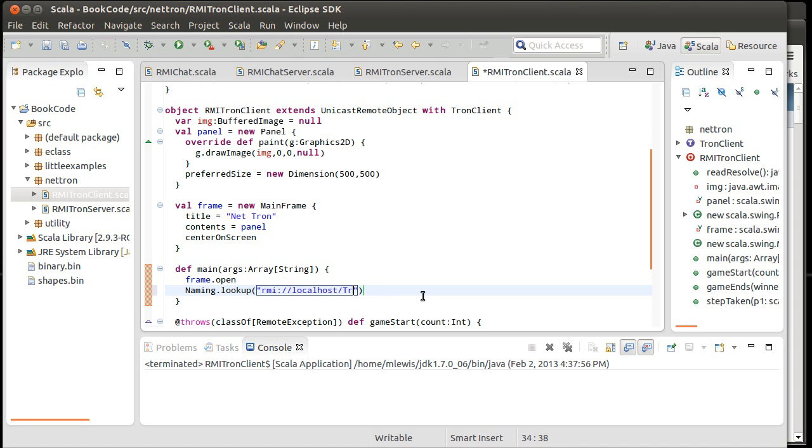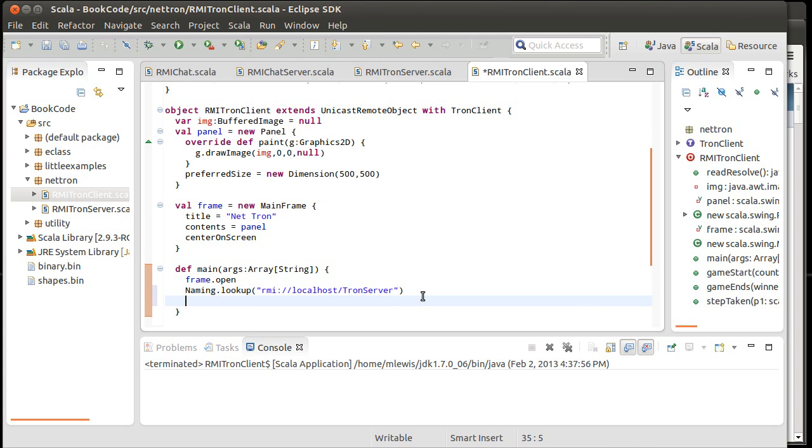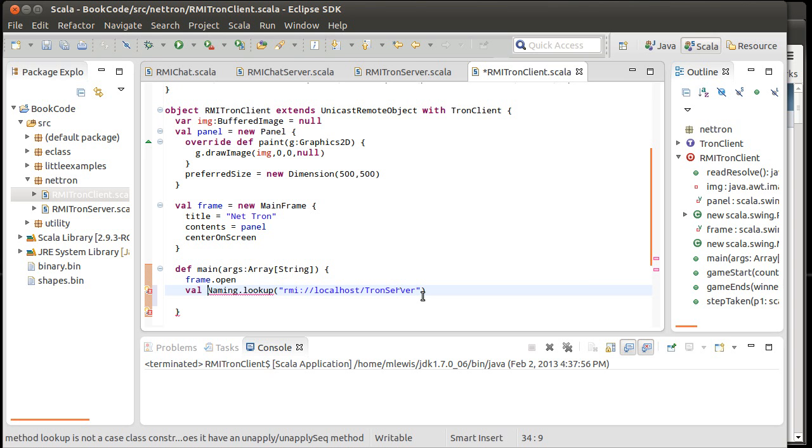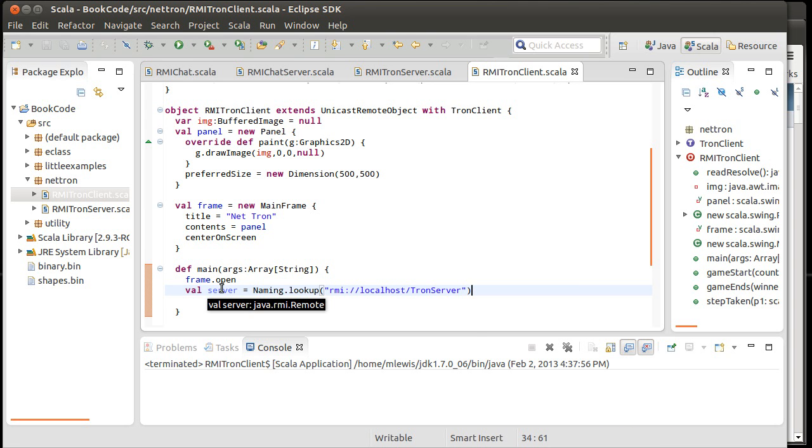And we're going to look up the Tron server. After we've looked it up, we should go ahead and do server equals, we do the lookup. Now, as you might recall previously, the problem here is this just gives us an RMI remote, and we need to specifically have a Tron server.